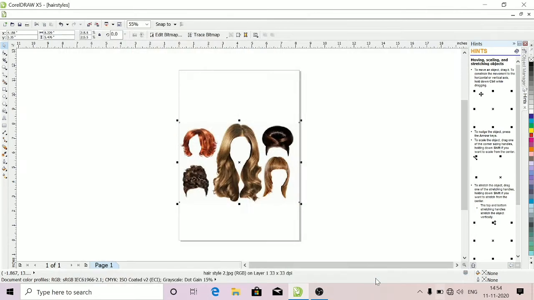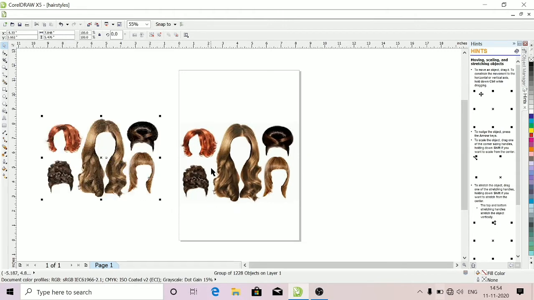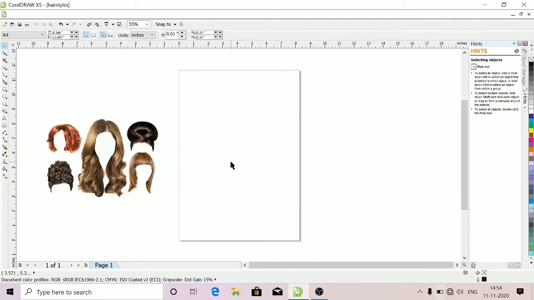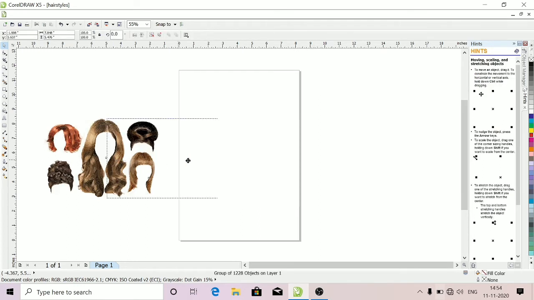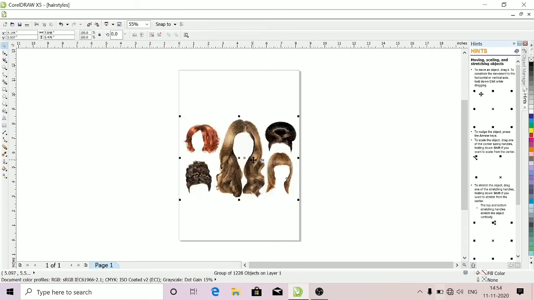Just press OK so that you will get the vector image. This is the vector image and this is the Google image. Press this and click delete. Get it into the center.